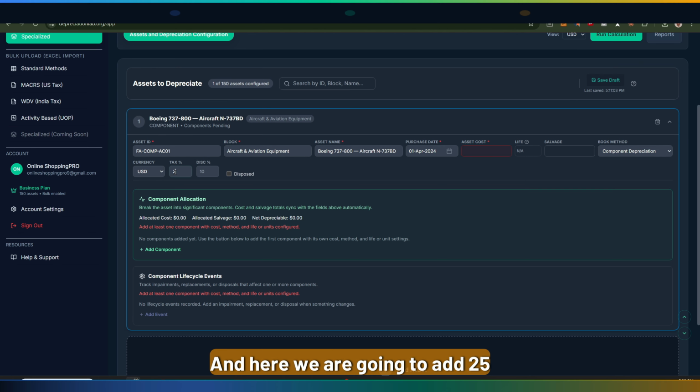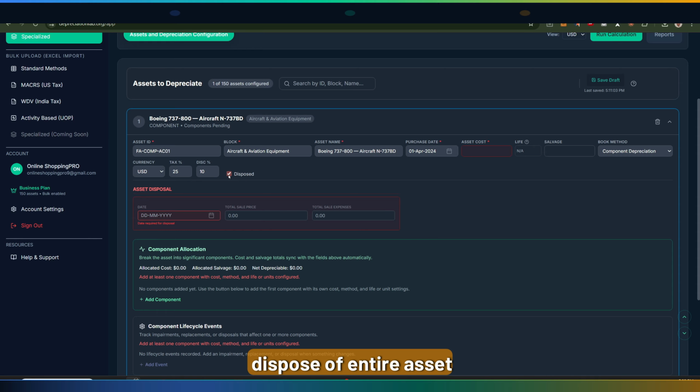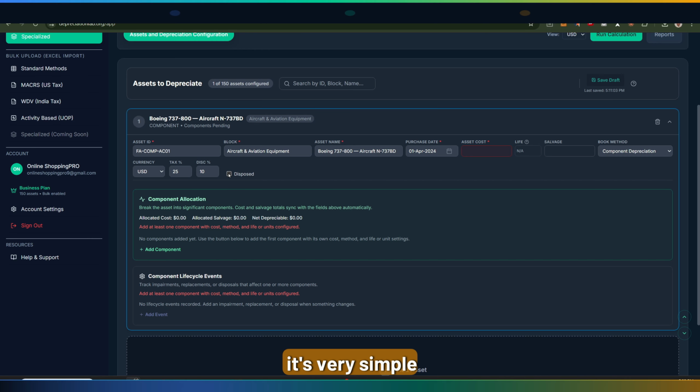And here we're going to add a 25% tax rate and a 10% discount rate. This particular field is to dispose of the entire asset, not an individual component. So if we dispose of the entire aircraft, you need to book that here. In this particular example, we're not going to do that, but it's very simple. Once you understand this example, you can easily do this as well.